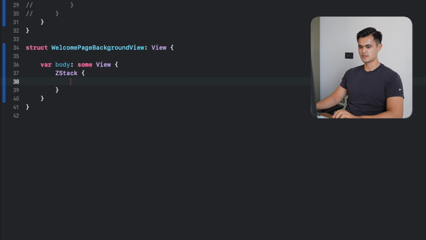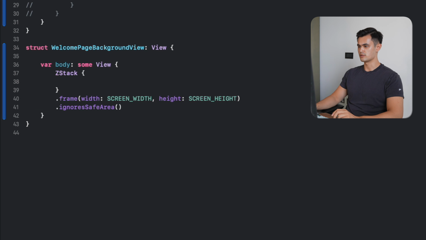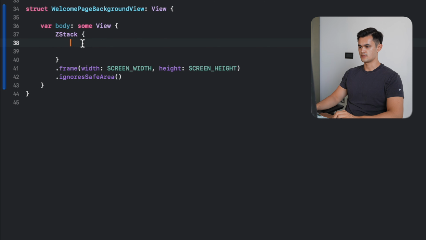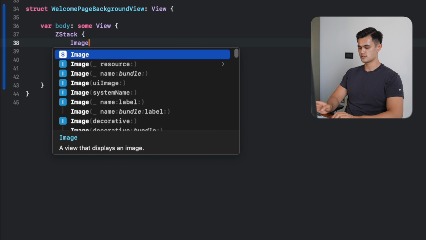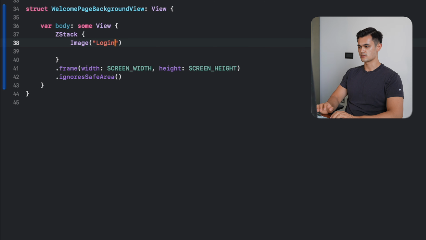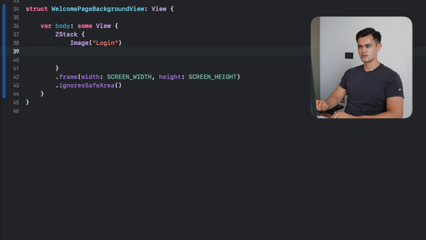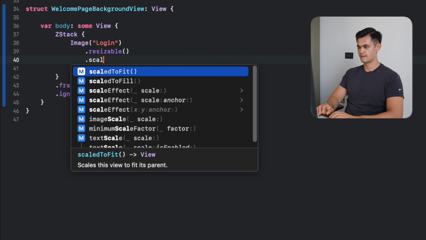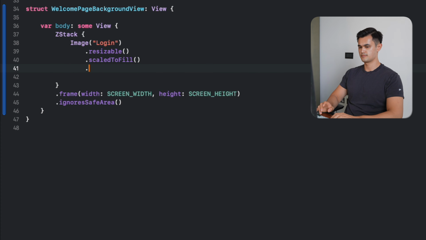Always starting with a Z stack, full screen while ignoring the safe area. We're also going to comment out the 2 other pages as we work on the welcome page background view. And we're going to add the image that I just talked about, simply called login. I'll leave a link to it in the description if you want it. But obviously you can use any image you'd like as a background. Make it resizable, scale to fill, and clipped.